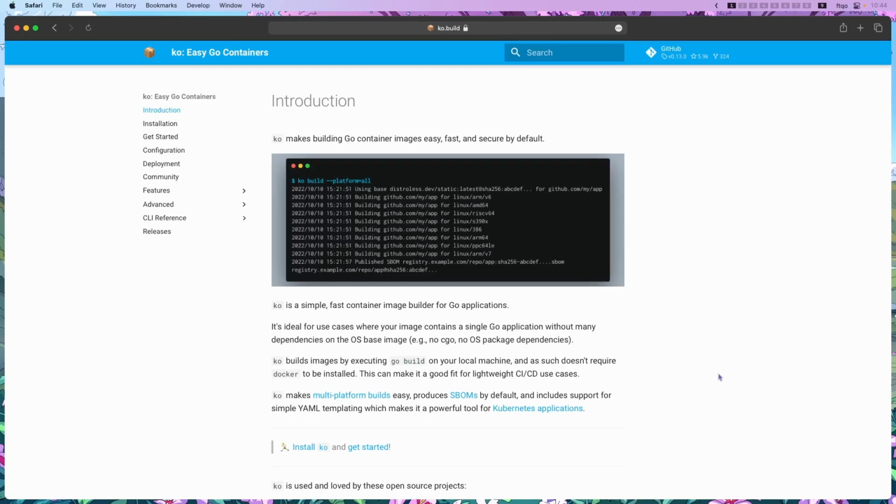My name is Brian, and today we will explore Ko, a tool that simplifies building and deploying Go applications to Kubernetes. We will walk you through the process of creating an image, deploying it onto Kubernetes, and also cover a recent feature that generates SBOMs.